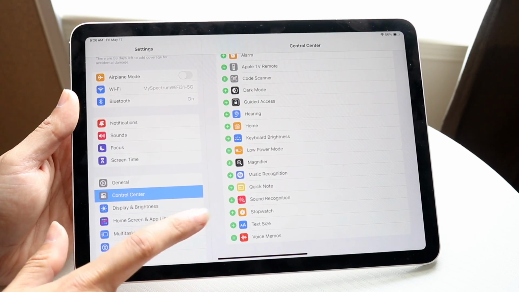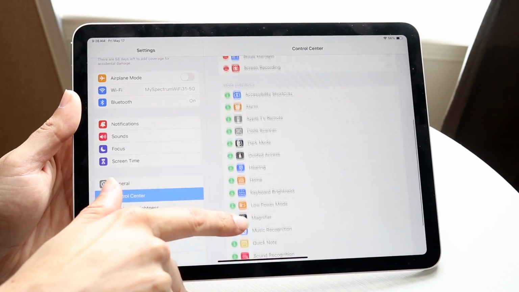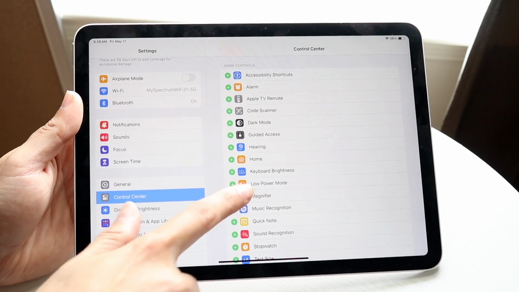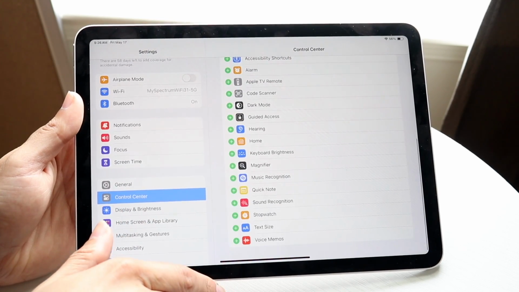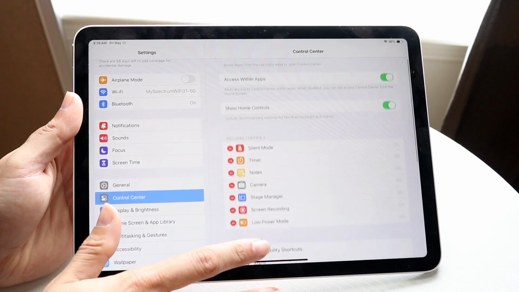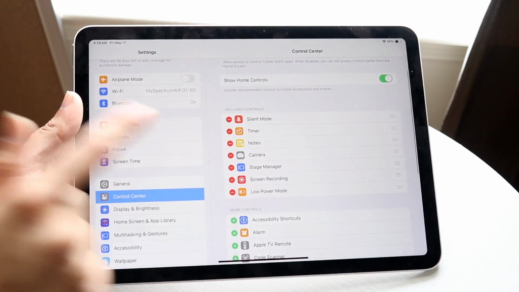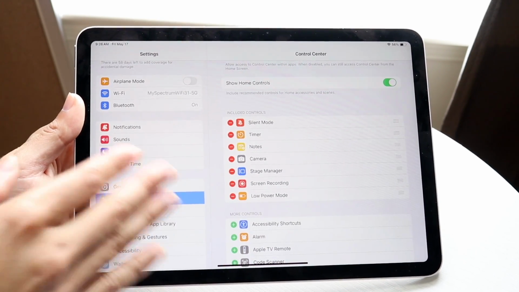Now, when you see that screen recording option, you want to click the plus button next to it. But you can also click the plus button on all these other options as well. I'd probably recommend doing it for low power mode, maybe dark mode if you don't want to keep it on light mode all the time, and maybe some other options here too. I'd recommend you mess around with it, but these are the main ones I'd recommend getting used to. Silent mode, timer if you want to. But the big one is screen recording.